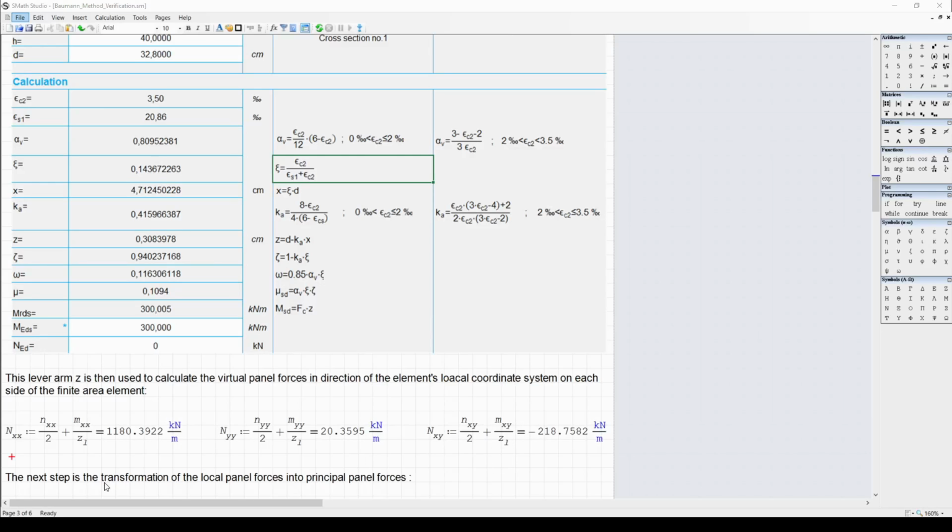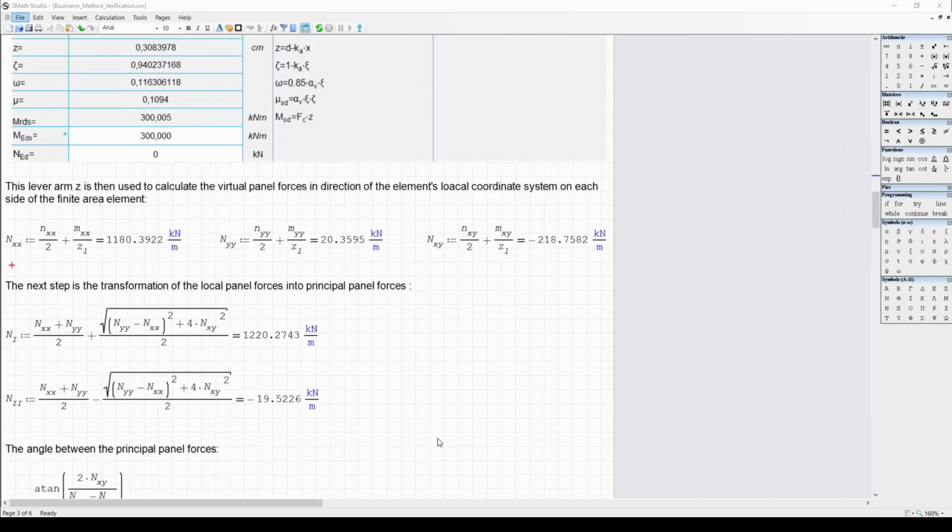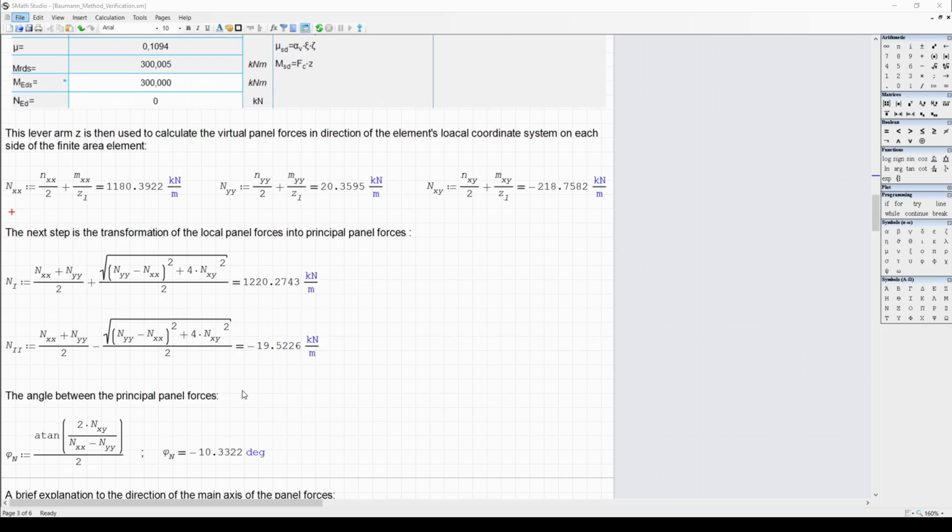Okay, now the next step is the transformation of these local panel forces into principal panel forces. The following formulas are used to calculate these principal panel forces, and it is also very important to calculate the angle of the principal panel forces. Here, what you can see is that the angle is minus 10.3322 degrees.